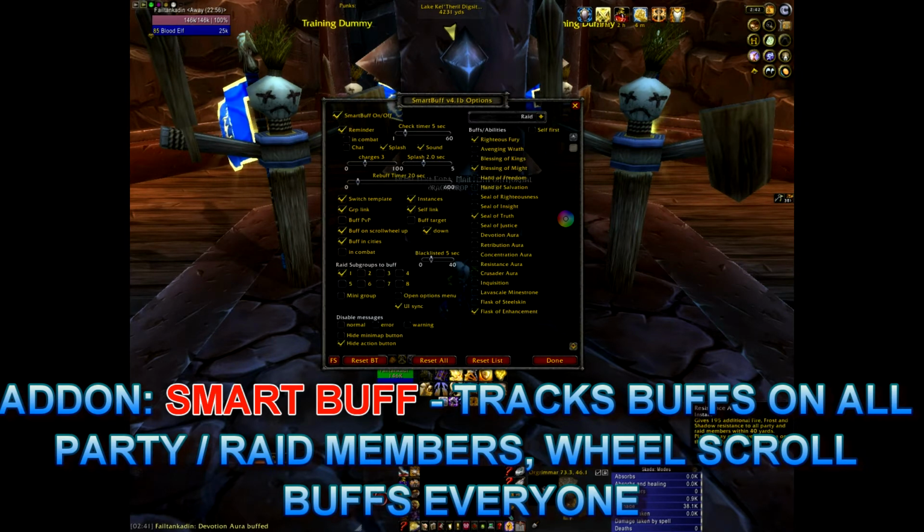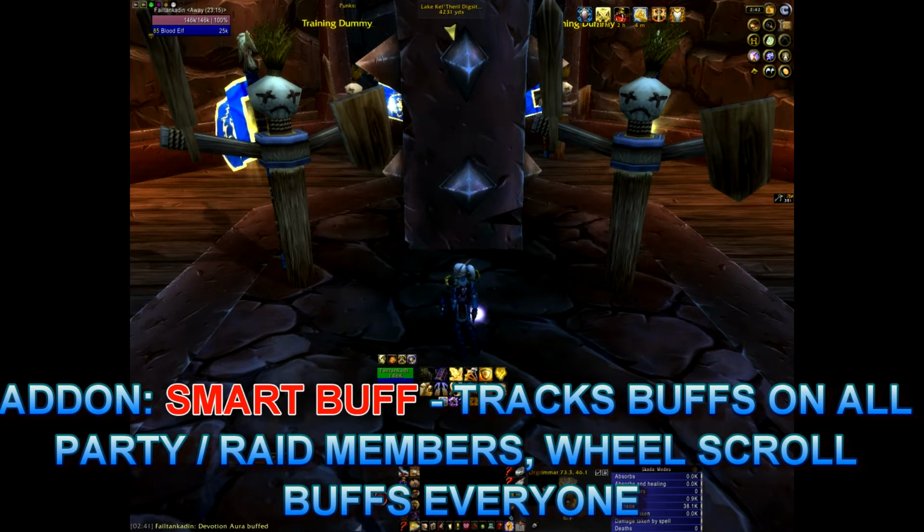I can also set it up so that all I have to do is scroll my mouse wheel and it'll automatically buff the correct buff for whoever is missing that buff, whether it be me or a party member. One thing I want to point out is the difference between Smart Buff and a lot of other buff add-ons that you see is that a lot of other buff add-ons will actually put a window that you have to sit there and click on.